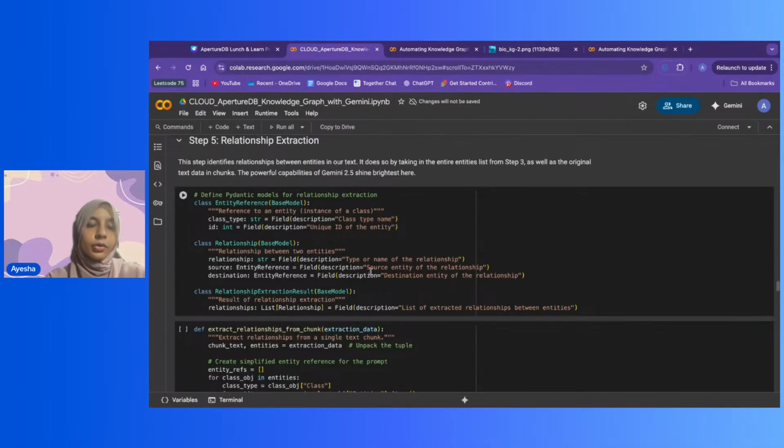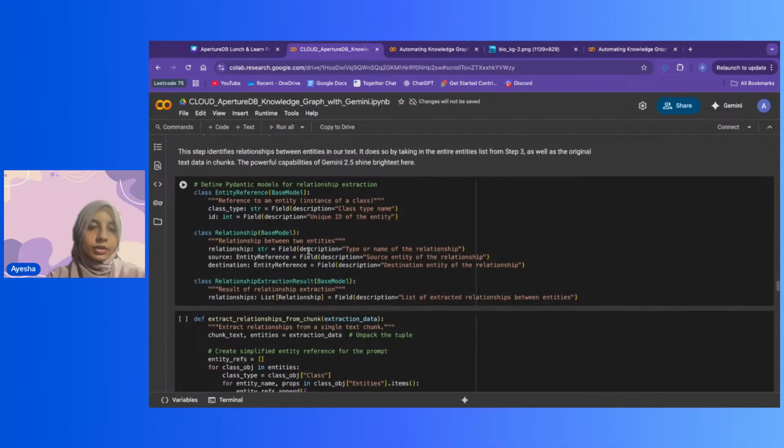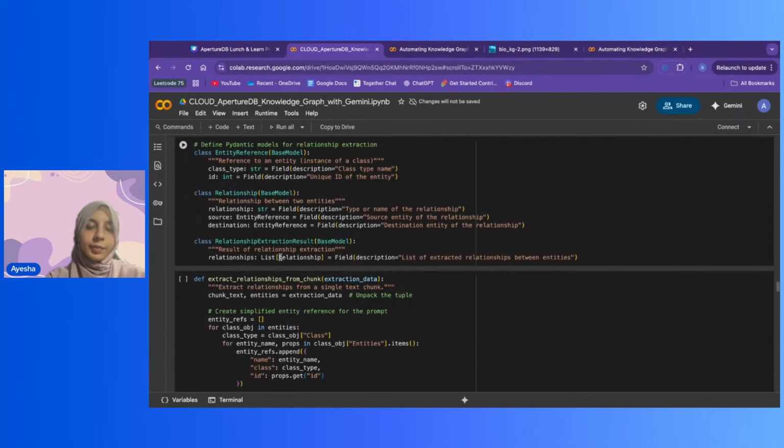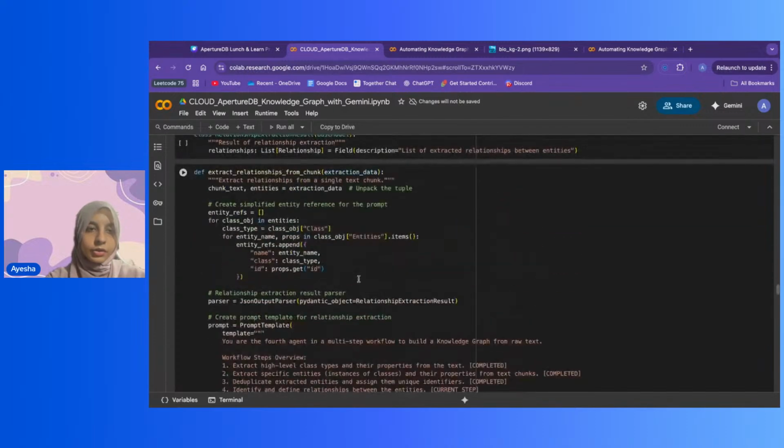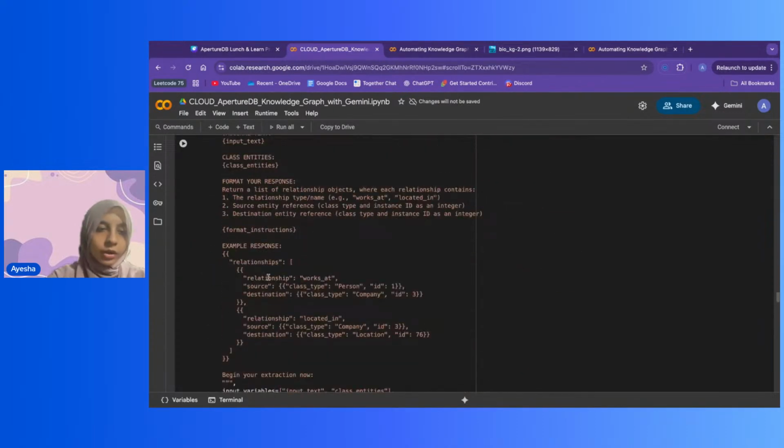This time, we are going to extract relationships between the entities. So we define the pydantic model to restrict the LLM to give the specified structured output, and I will show you what the output should be like. Here is why I assign IDs to the entities: now that we have these IDs, we don't need to name the entities. We can just give the class type and the IDs of the entities that have any connection between them.